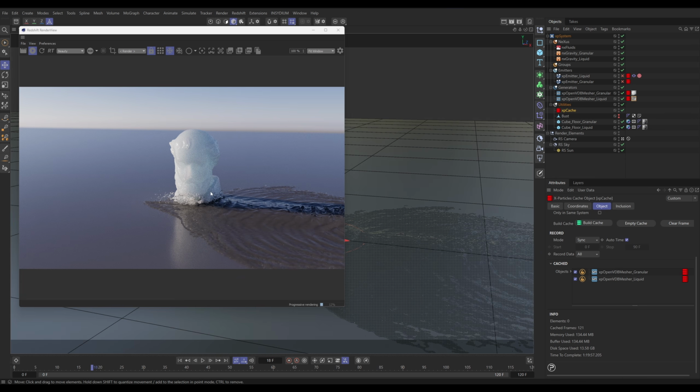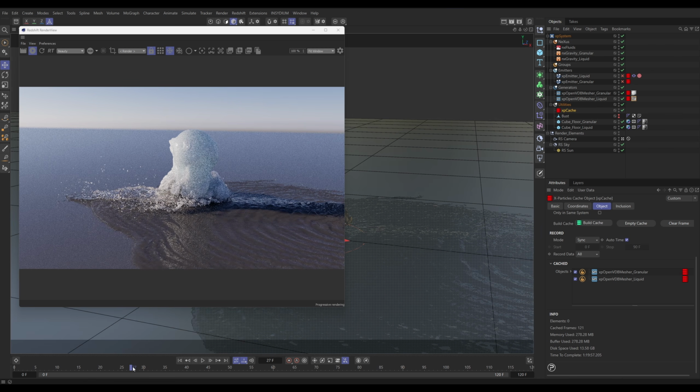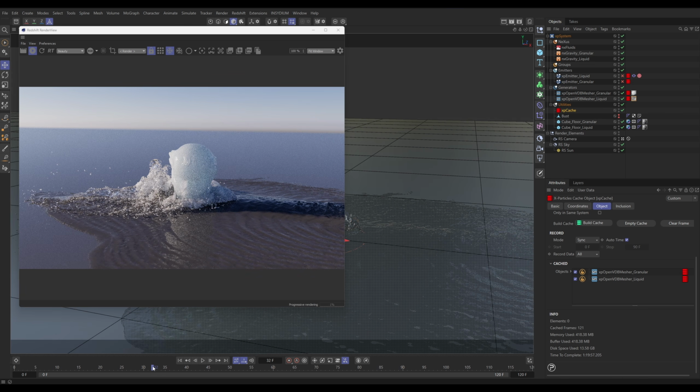Now we've got some splashing as the water hits up around the base of our bust. A little bit further on in the scene, and it's starting to destroy that bust. We're getting some nice splashing here. This is starting to look very nice indeed. I'm pleased with this. Let's move forward a little bit more.